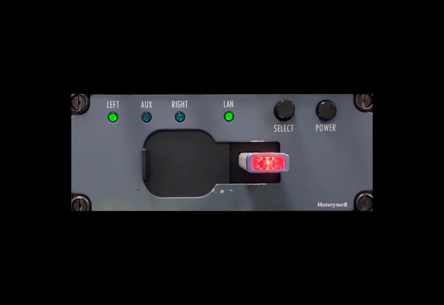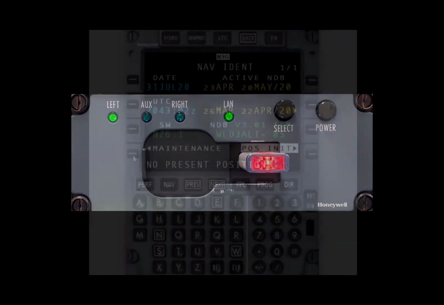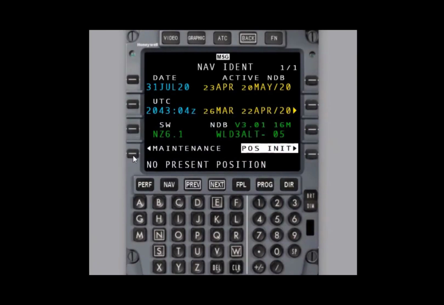You may start the procedure from the left FMS or simply select the data loader to the FMS that you're starting from. With the media now installed into the data loader and the data loader selected to the FMS we're working from, we can start the procedure. Now note that you do not have to have your IRUs aligned, nor do you need a present position.